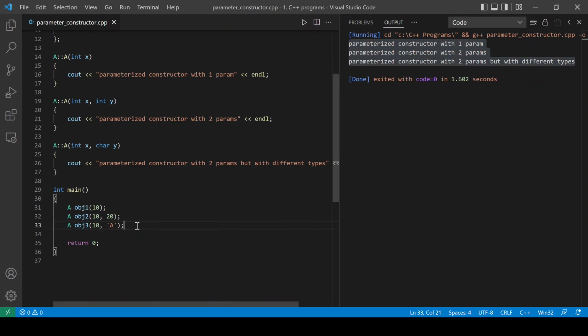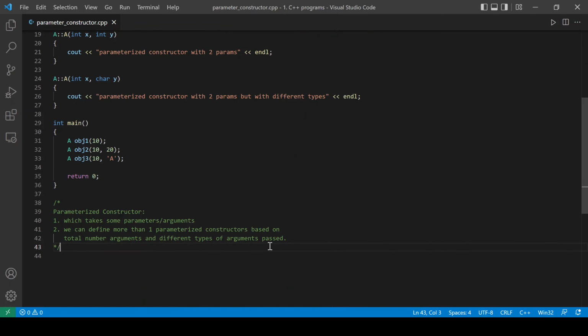Now let's summarize all the discussions. Parameterized constructor is a constructor which takes some parameters or arguments. With parameterized constructor, we can define more than one parameterized constructors based on total number of arguments and different types of arguments passed.